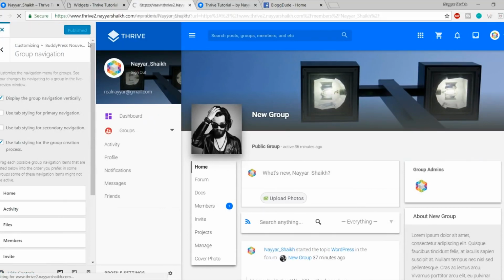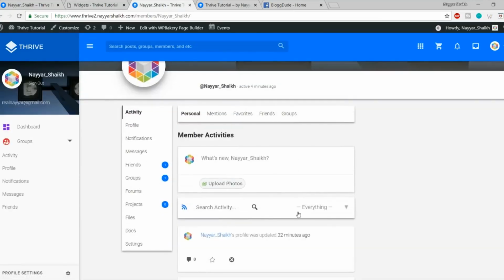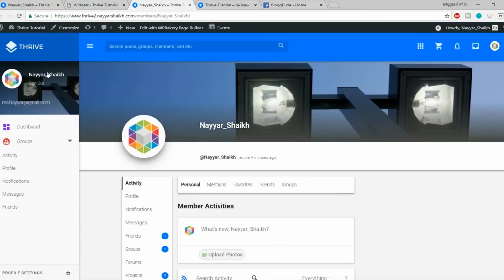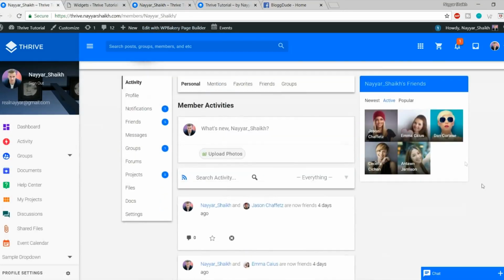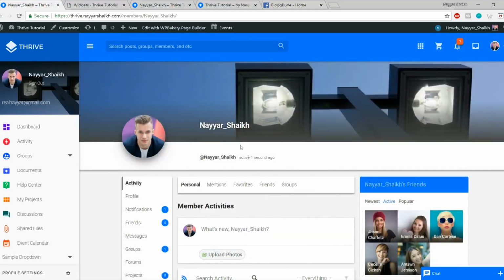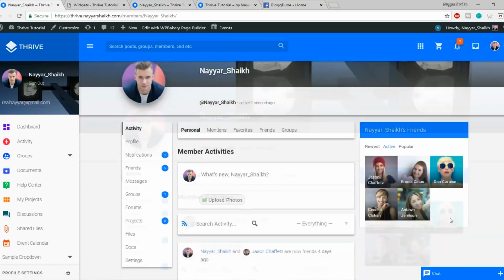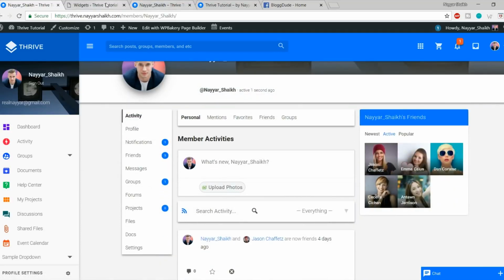Let's cut this thing. Now let's change the sidebar of this group and profile. So this is the profile page. What do you want in the sidebar of profile page? So first is we have the friends. So friends of this person, whatever person you're viewing, you will see the friends of this person over here at the right hand side.